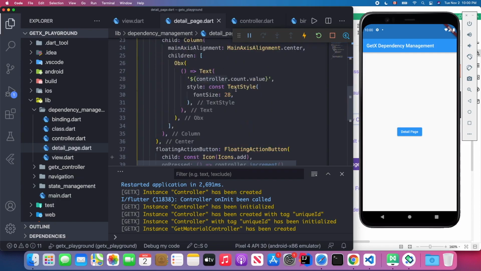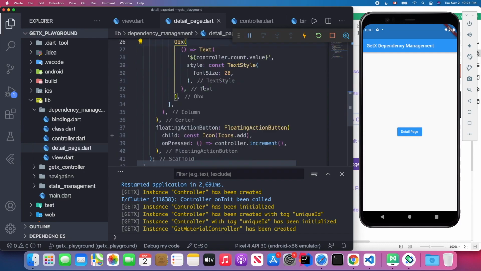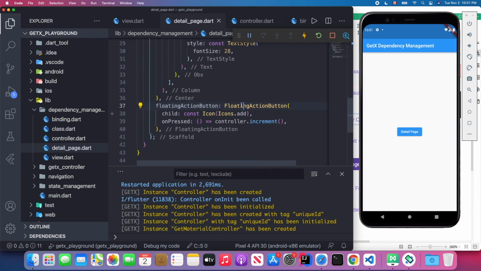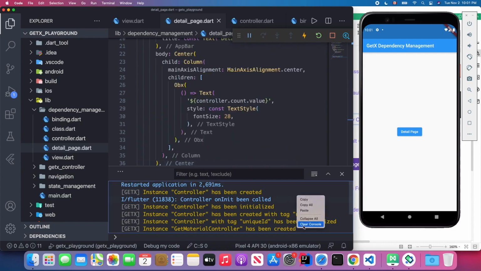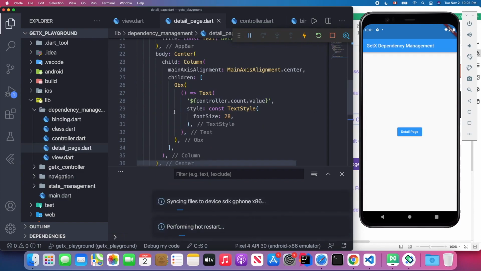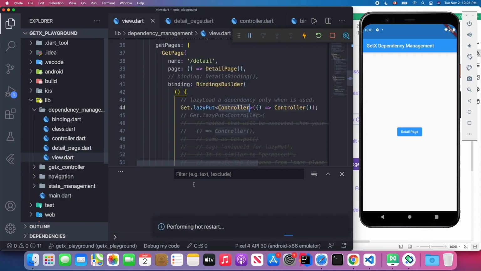And we have this count variable, right? You see here inside this Obx. And also we have this floating action button. When I press the button, the counter will be increased. So let's clear our console and we're going to restart our application.